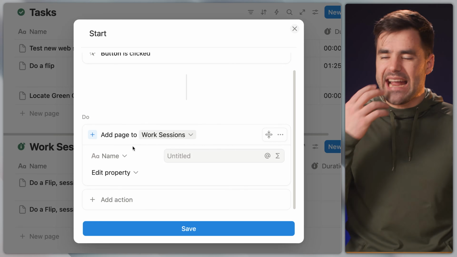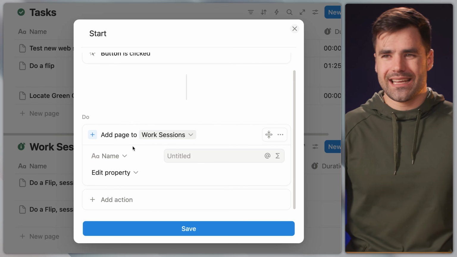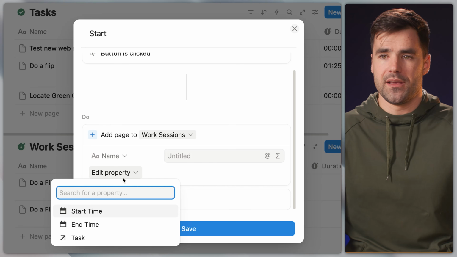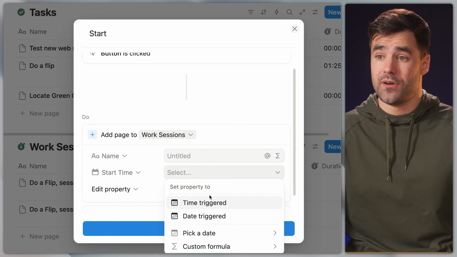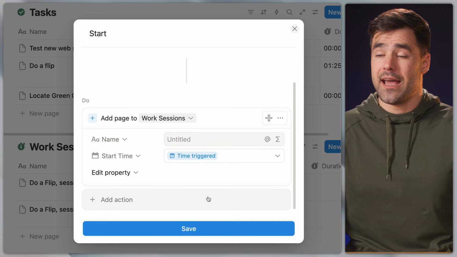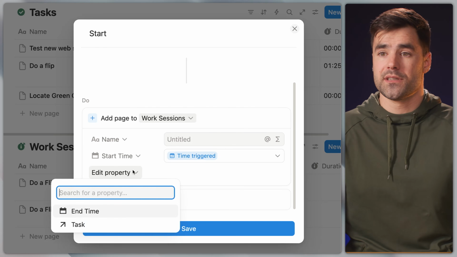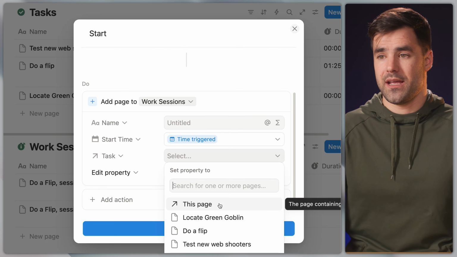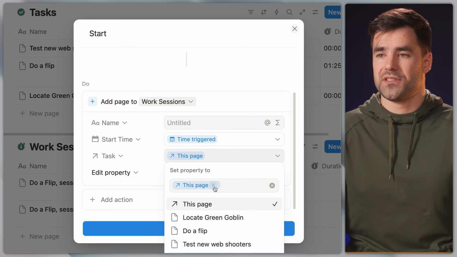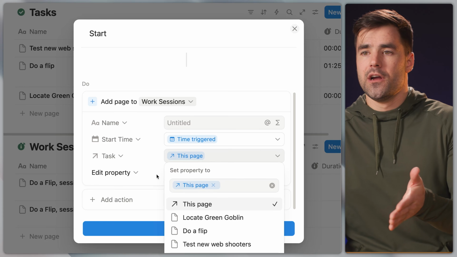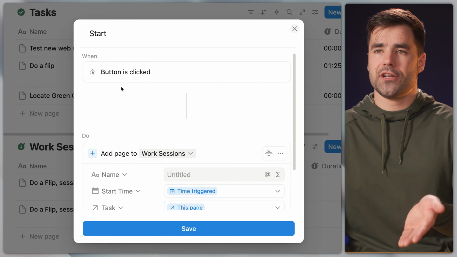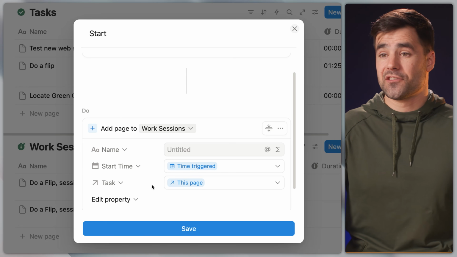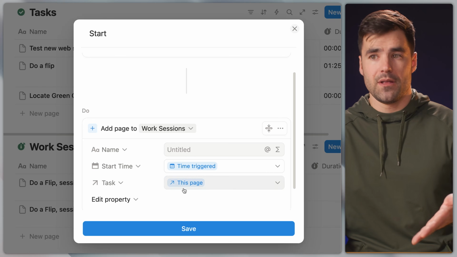The name doesn't matter. Now we're going to give it a name just to be fancy, I suppose. But what really matters is that we set that start time to the time triggered. And what also matters, and this is really important, we set the task relation property to this page. And this page right here, this dynamic value, represents the page on which the button was clicked. So if we click it on the do a flip page, the task relation property is going to be set to the do a flip page.